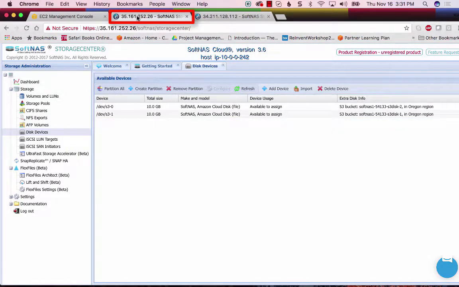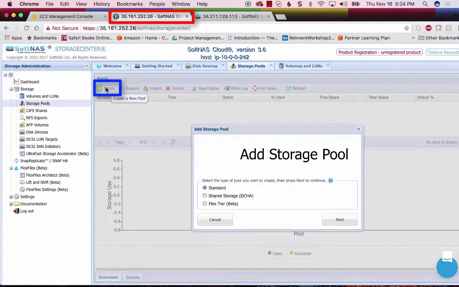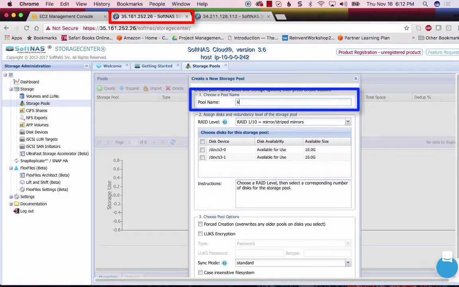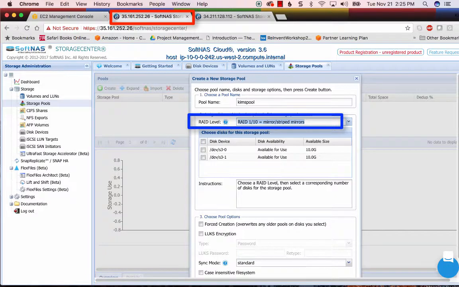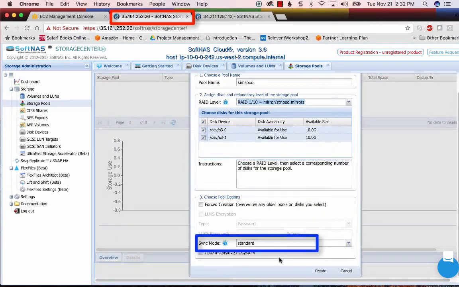Back in the first SoftNAS instance, the next logical layer is to create a storage pool where we can aggregate disks. On the left side, I click on Storage Pools and then I click on Create. I choose Standard Pool and click on Next. I give the pool a name and then select the RAID level. So for the RAID choices for S3, you would either choose RAID 0 or RAID 10, and RAID 10 is recommended. I'm going to choose RAID 10, select both devices, leave the sync mode at standard, and click Create.